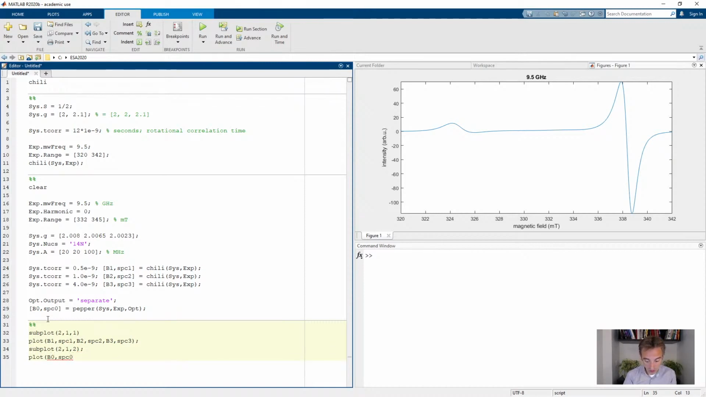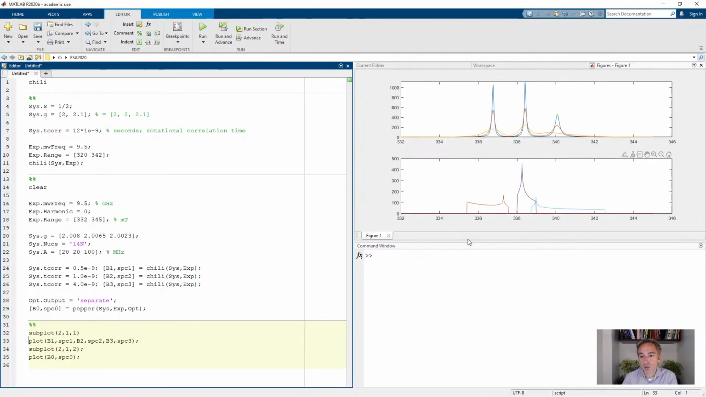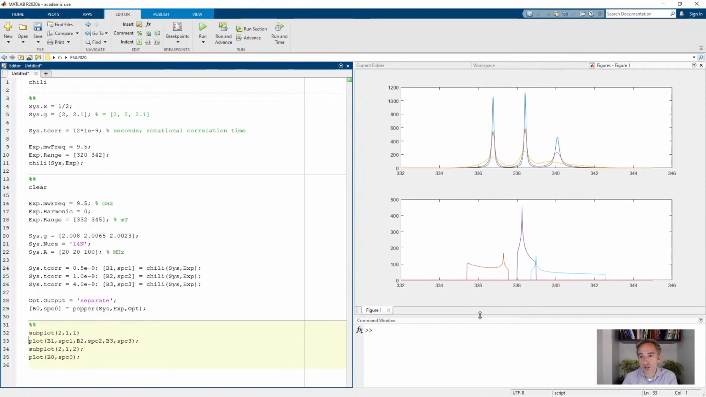B0 spec0. Okay, now I can run this section again, either by pressing Control Enter or Command Enter on a Mac. I could also just click Run Section up here in the ribbon bar. Run Section, and voila, here we have the answer.